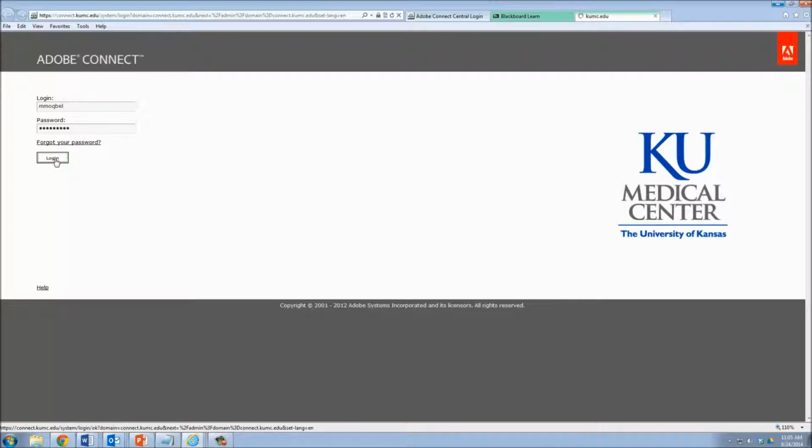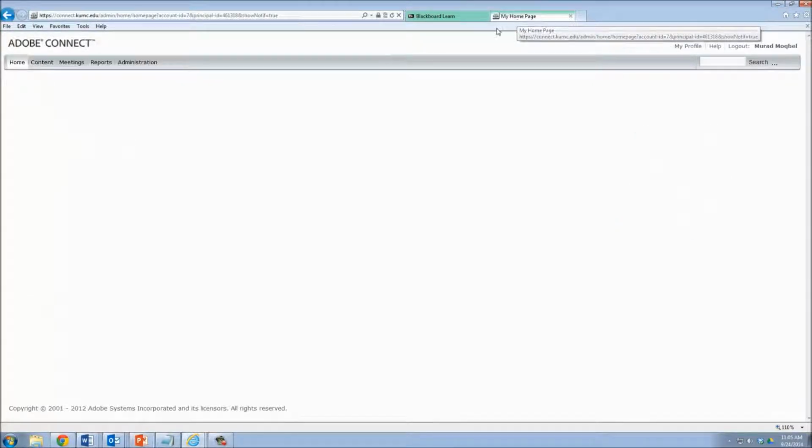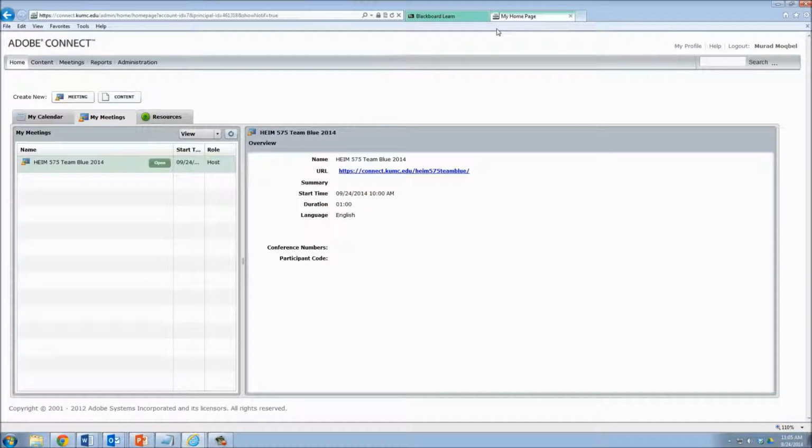Then I'll just log in. The system is a little bit slow, so it's going to take a while to load. So we'll wait for it and be patient. Alright, now it will take us to this page, which is still loading. Okay, here we go. That was the test I just did for Team Blue.